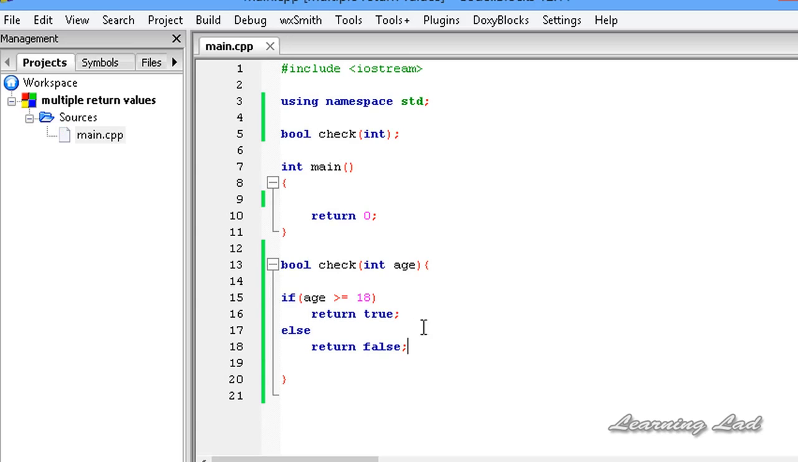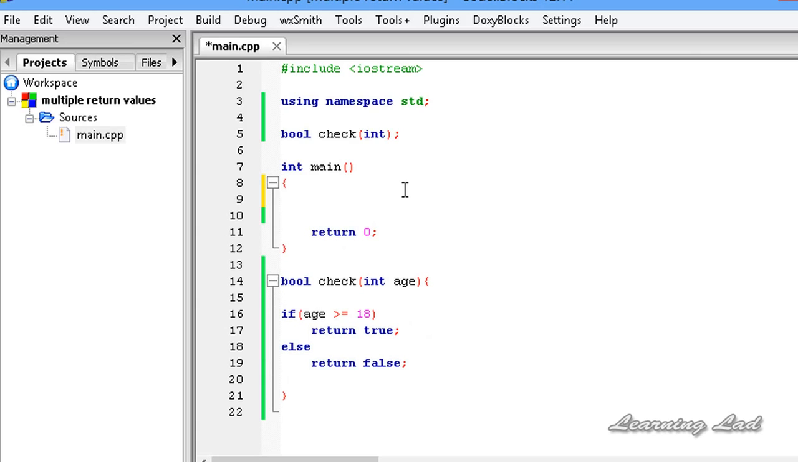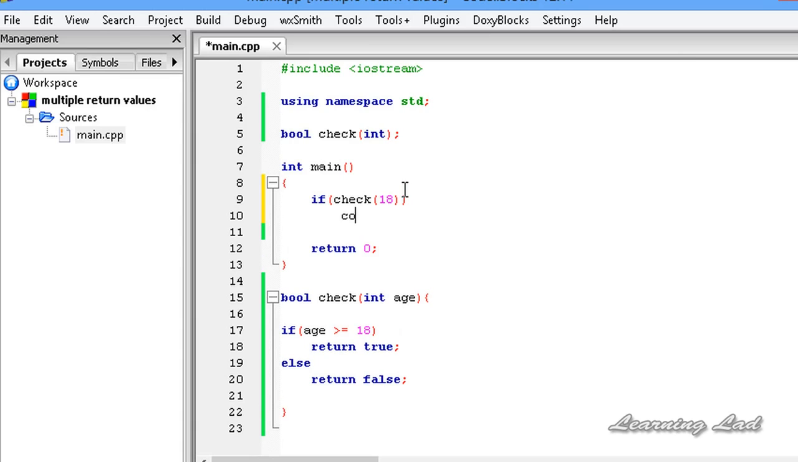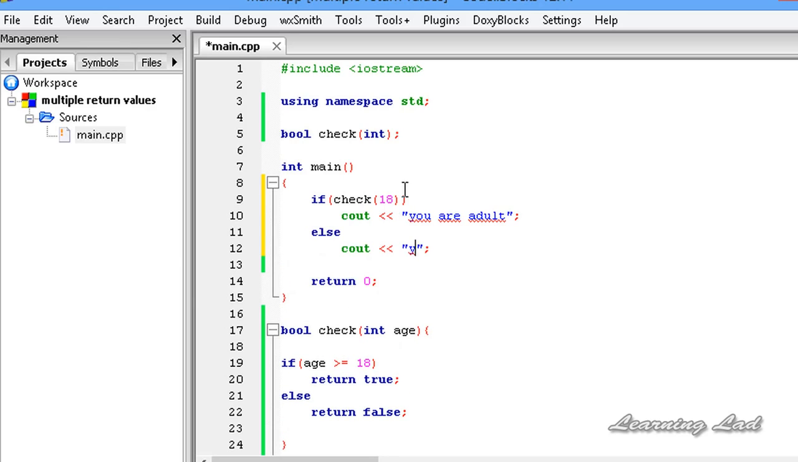Now I'm going to call this function check in my main function. I'm going to use the check function inside an if, and we need to pass the age, let's say 18. If it returns a true value, then we're going to say "you are adult", and else we're going to say "you are a kid", just for demonstration purposes.